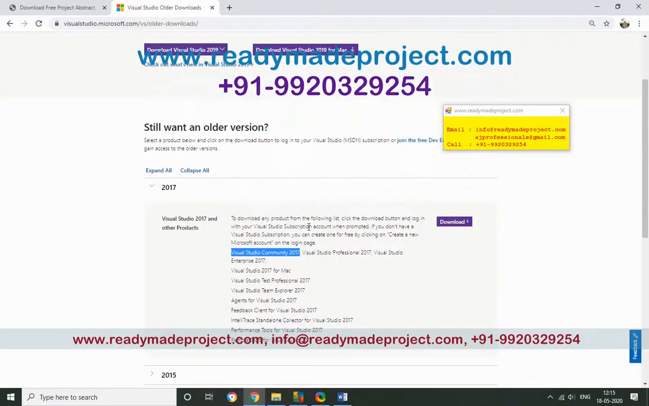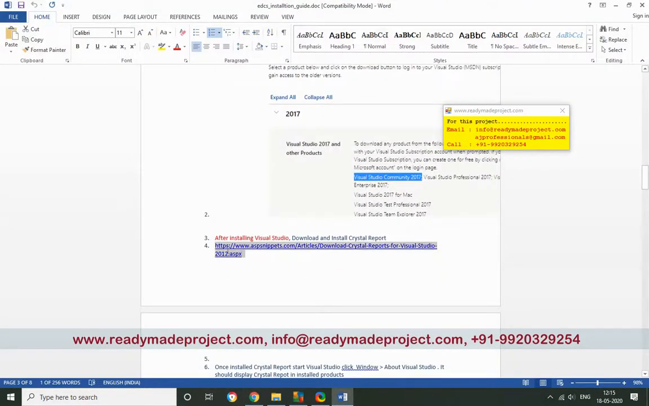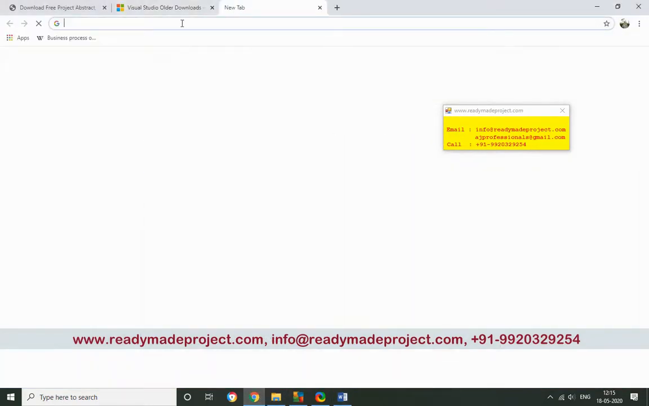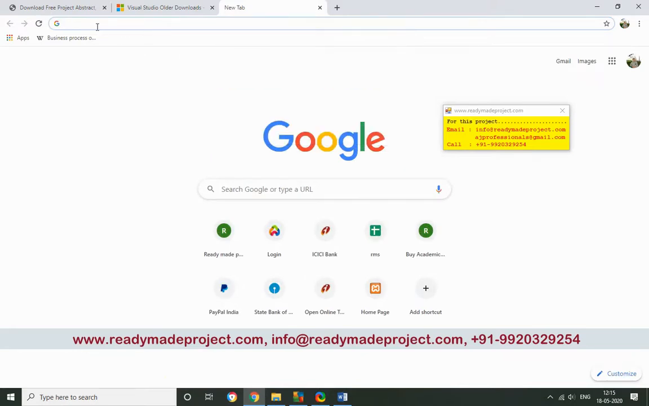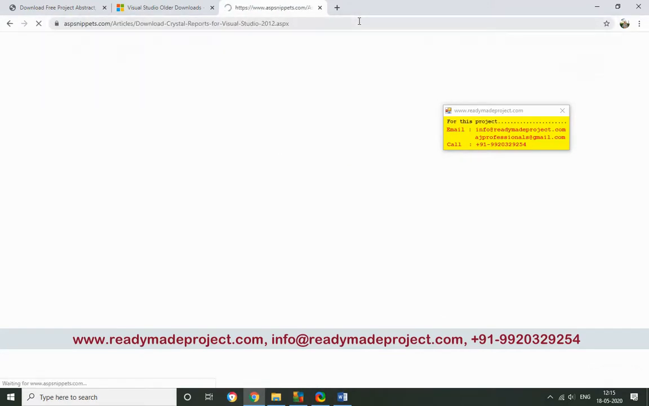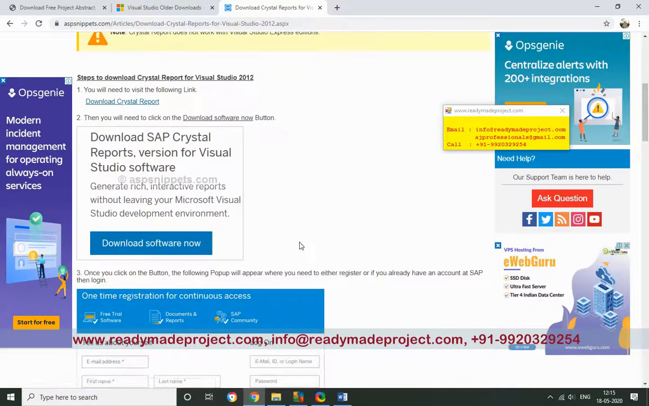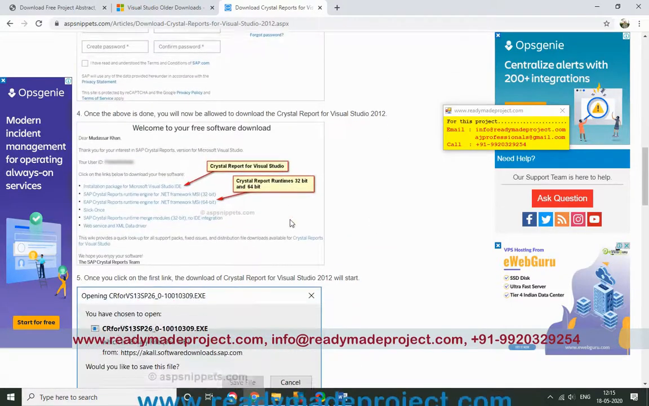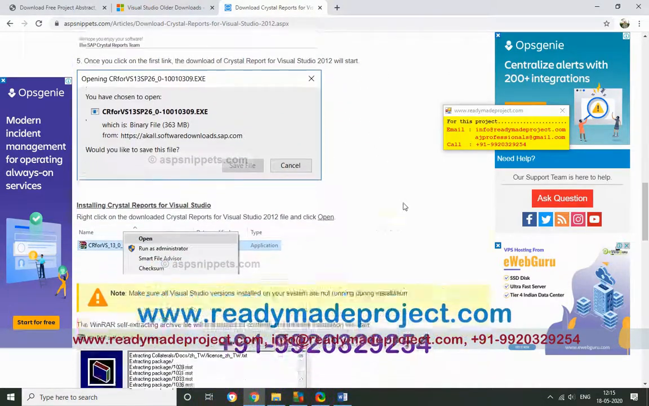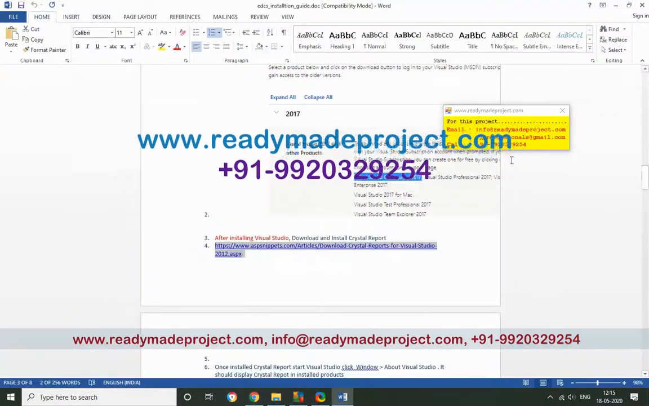After installing this, you have to install Crystal Report also. For Crystal Report, refer to this link. You need to install Crystal Report after installing Visual Studio, so don't install Crystal Report first. Here is the download Crystal Report option. The steps are given step by step, you just follow them. It will configure Crystal Report for your Visual Studio. Once it is done, just start your Visual Studio and the project.